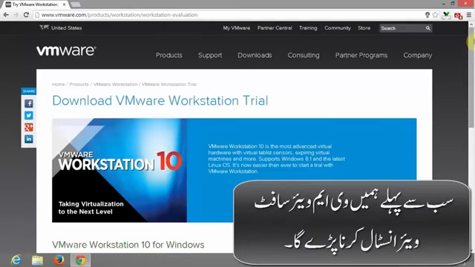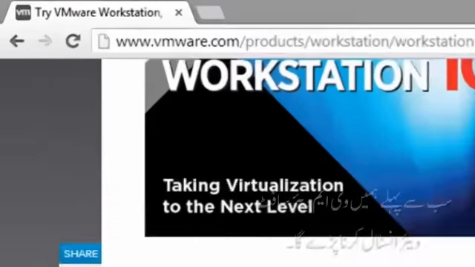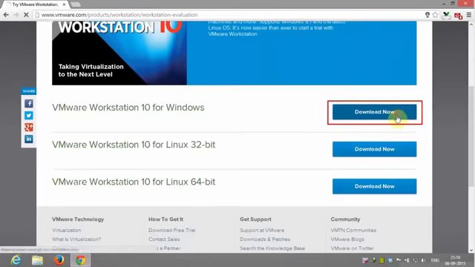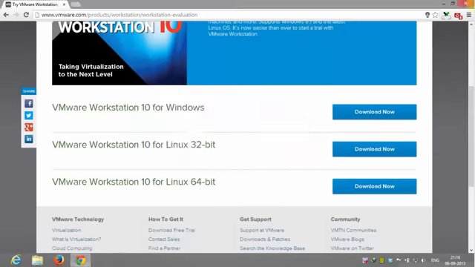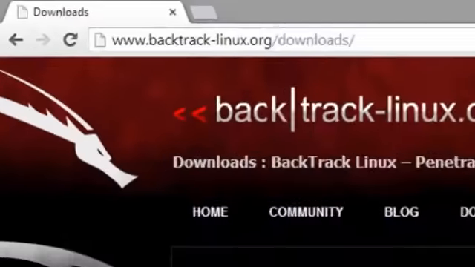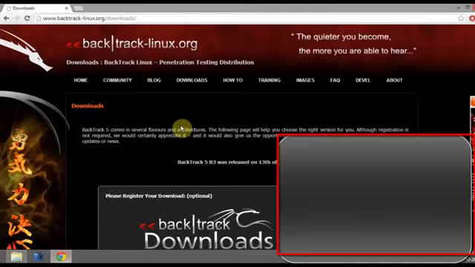First of all, you need a VMware Workstation product. You can get it by visiting vmware.com, click on download now to get a free 30 days trial version. The other thing you need is the latest release of Backtrack 5R3 ISO file.